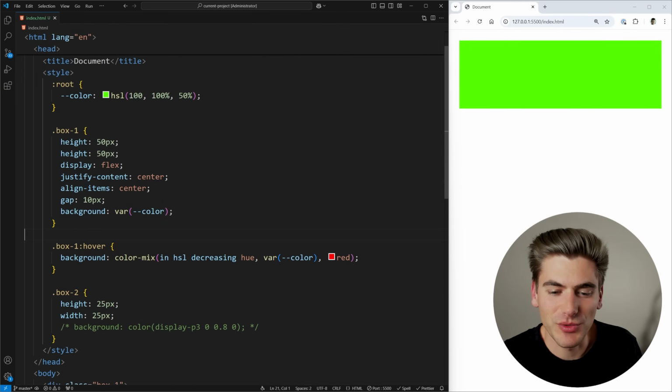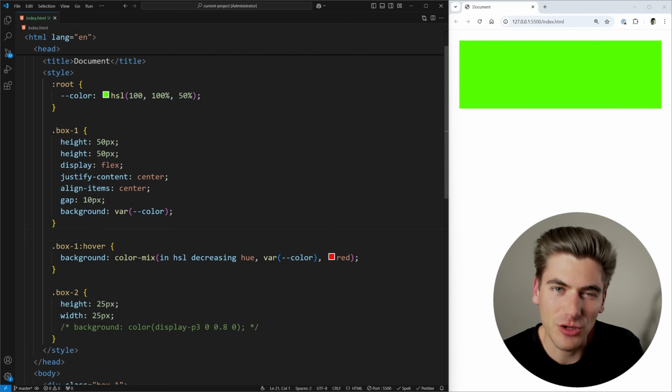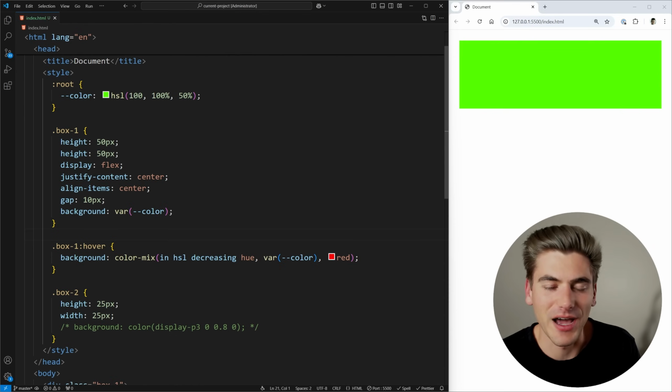Now this is a function that's really useful when you want to make minor modifications to a color or maybe add like a tint or a hint of a different color to this, while the relative color is much more useful for when you really want to modify just a single part of a color, for example, the lightness or the alpha value.